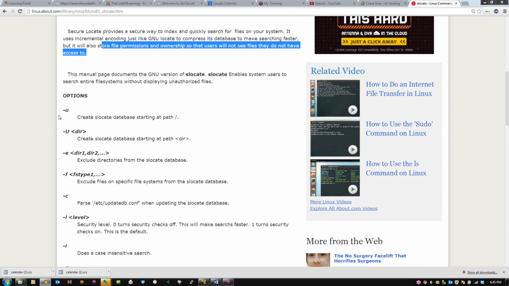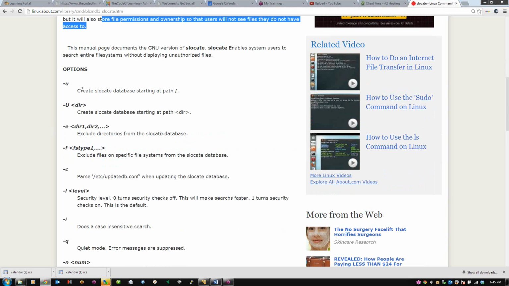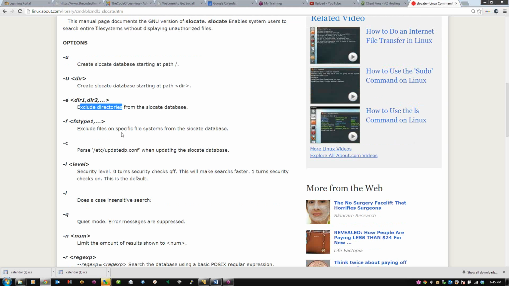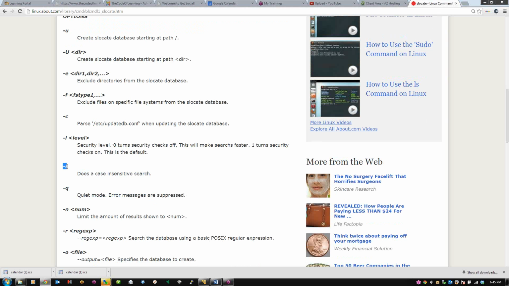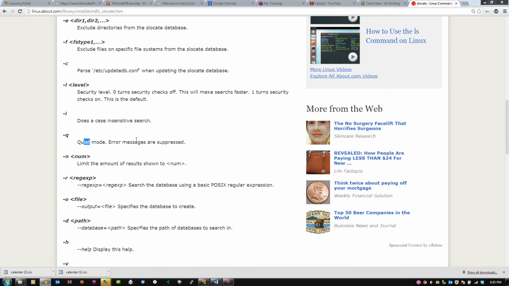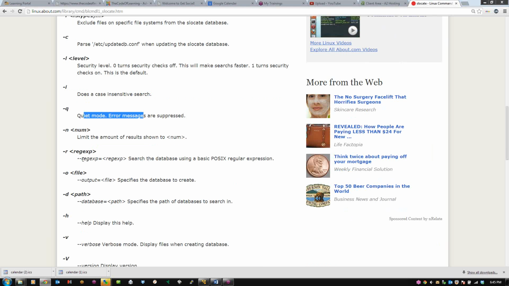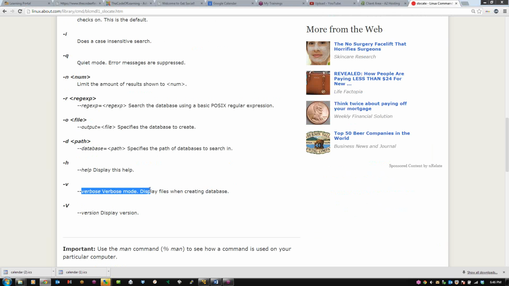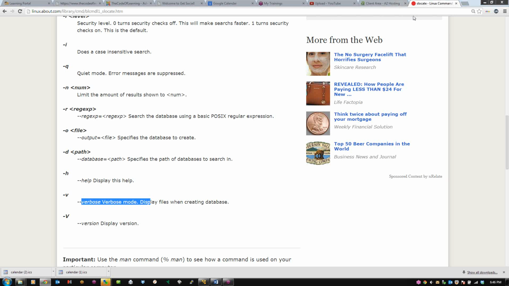Okay, so very similar to locate, create slocate database strings, exclude certain directories if there's something that you don't want to see, for example. A case-insensitive search, you can use an I for case-insensitive. You can do quiet mode, which any error messages are going to be suppressed. I never used that one. You can do regular expressions. Or even verbose mode, you can do that as well.